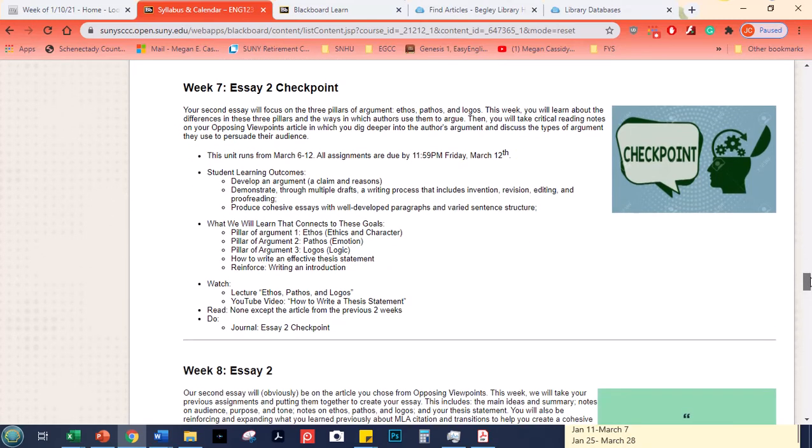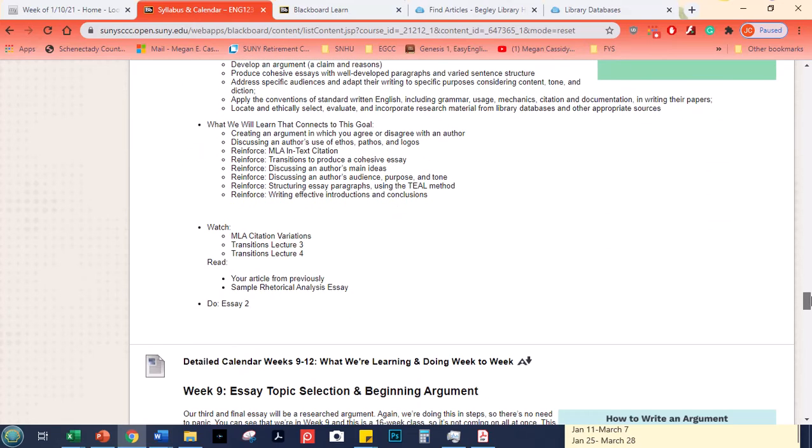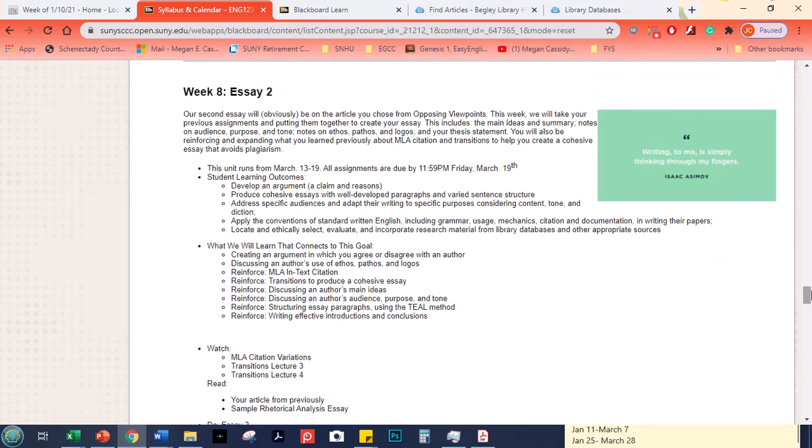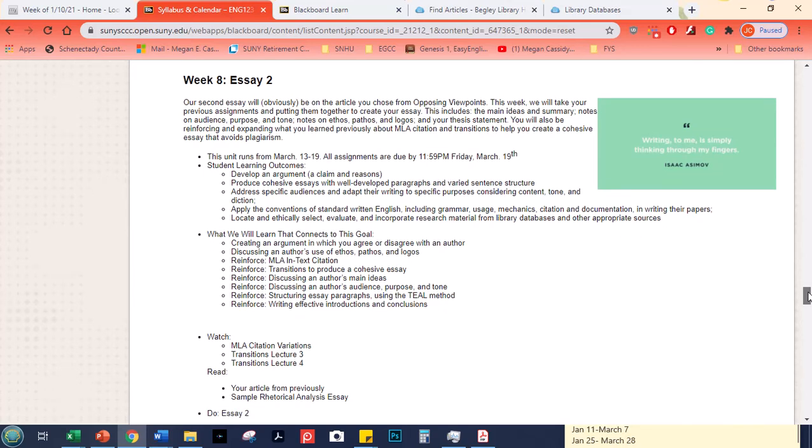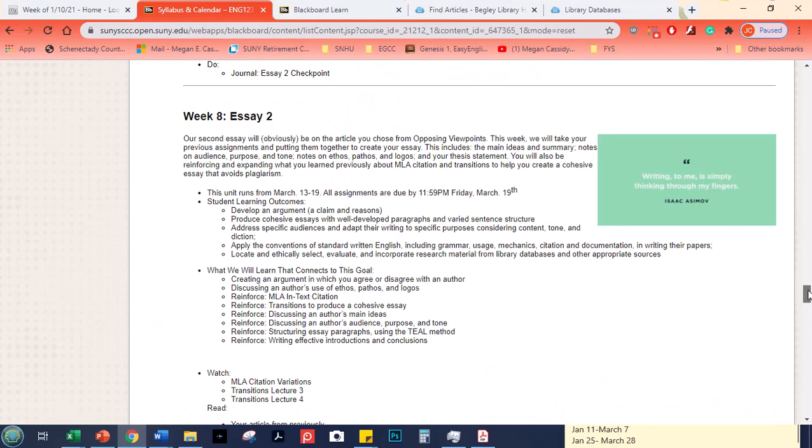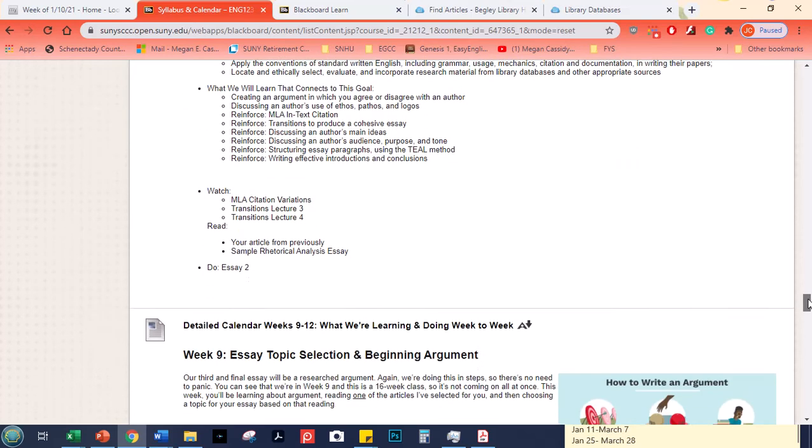Then we have another essay checkpoint, where we'll look at how an author argues, and you'll analyze the author's argument, and then you'll put that all together for your second essay. So your second essay is going to look at the summary, the audience, the purpose, the tone, and the author's claim, how they argue and what evidence they use to support that claim. So again, you're not just doing an essay all at once. You're going to be working on the building blocks and then putting all of that together bit by bit.